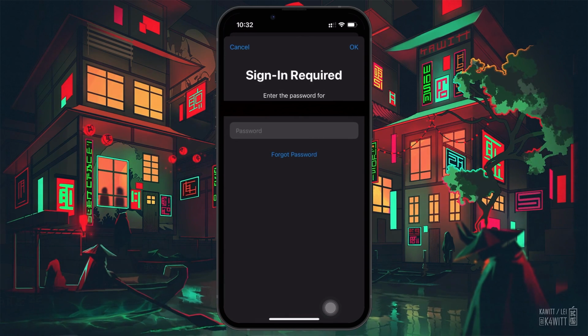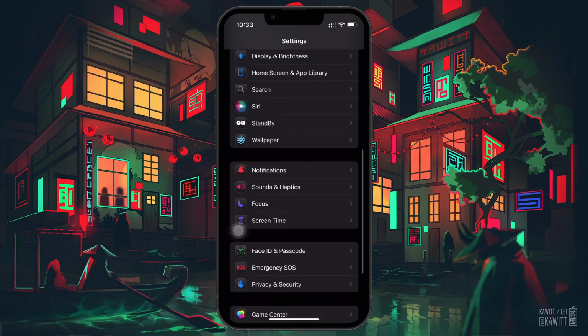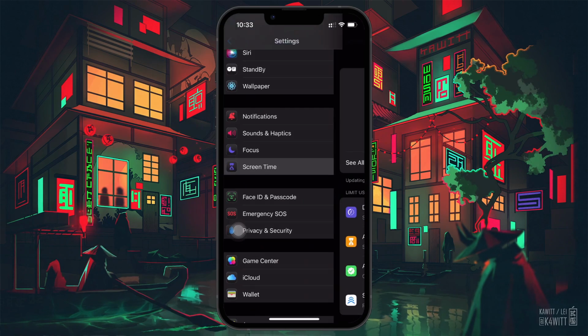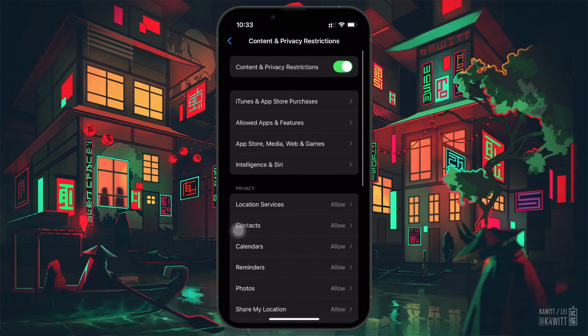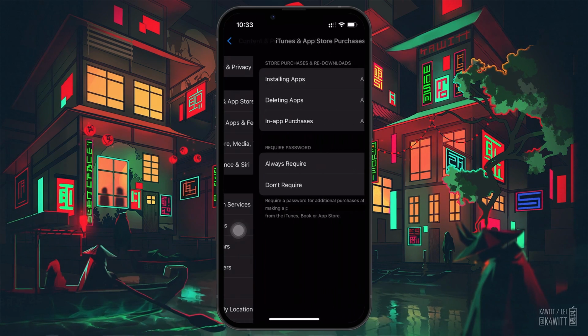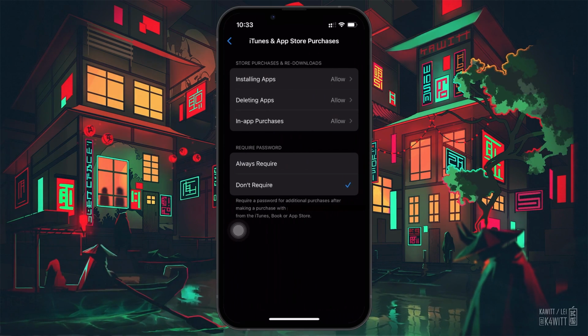There's one more layer you can check if you're managing a device with screen time or restrictions. Back in Settings, scroll down and tap on Screen Time. Tap Content and Privacy Restrictions and make sure the toggle at the top is turned on. Then, go to iTunes and App Store Purchases.